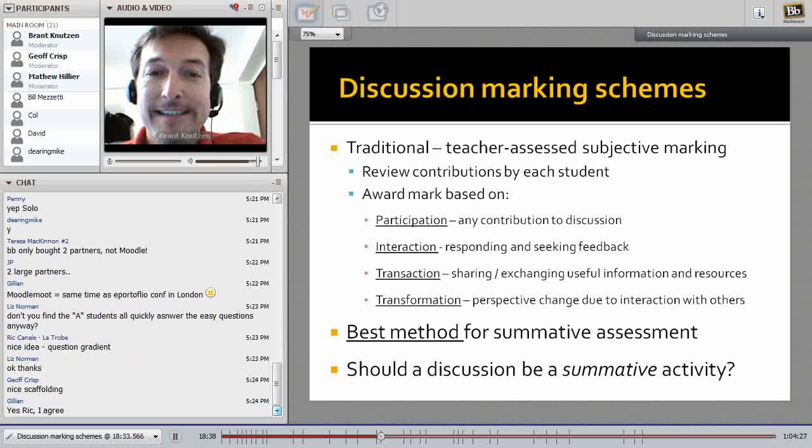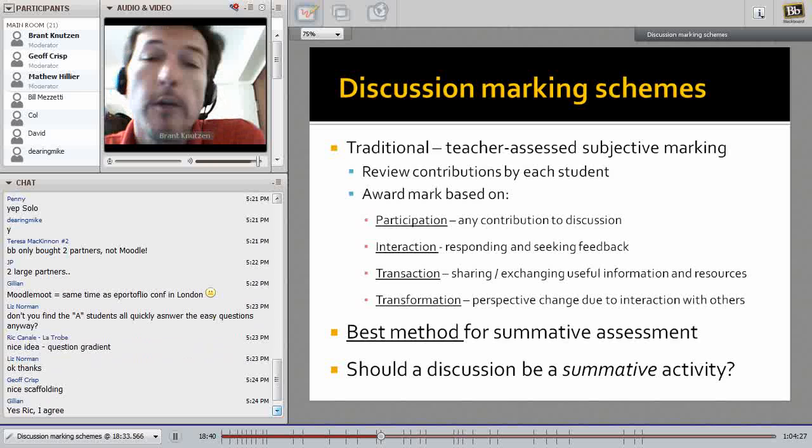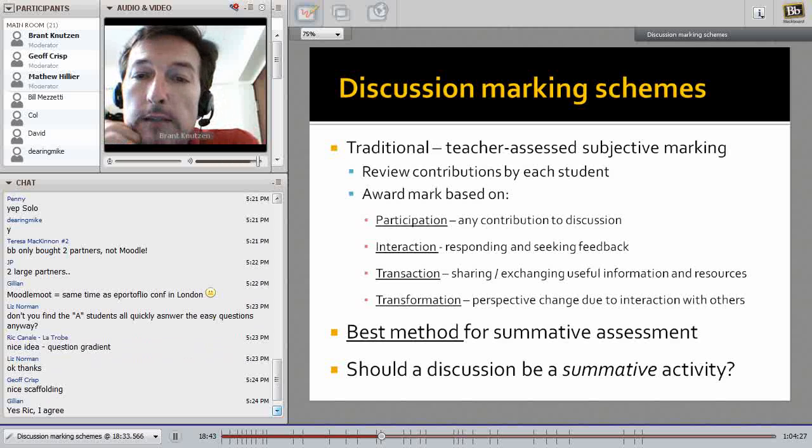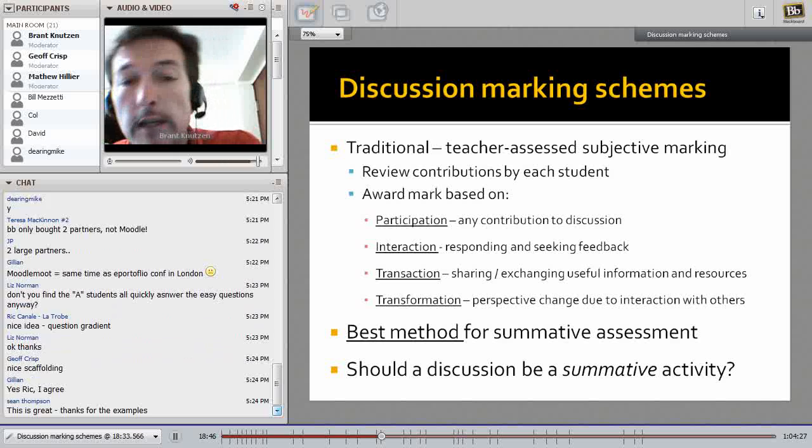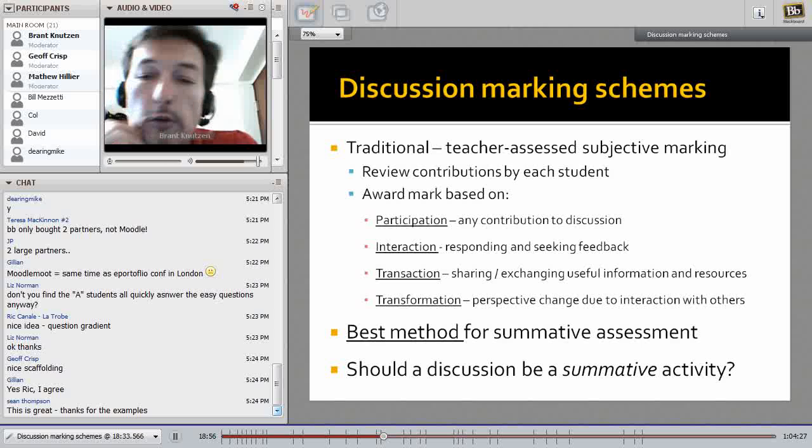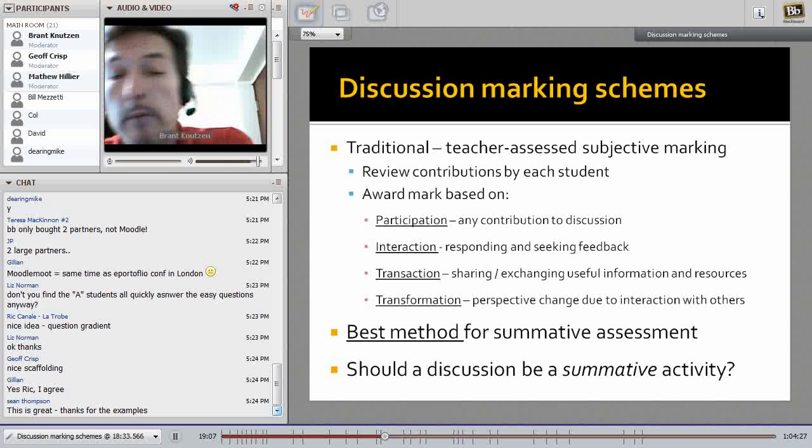Thanks, Jillian. So traditionally, let's talk about discussion marking schemes. For example, teacher-assessed subjective marking. You can look at participation. Did they contribute? Are they interacting with each other? Are they transactive? Are they really sharing and exchanging useful information, which they can use to build their own response? And transformation. Does their perspective change due to interaction with others? Now, this is the best method for summative assessment, right? Teacher-subjective marking. But my question to you: should a discussion be a summative activity to measure final performance at the end of a term? What do you think?